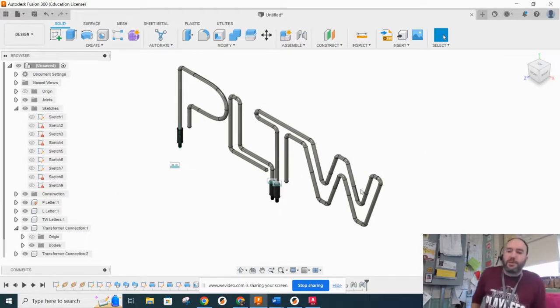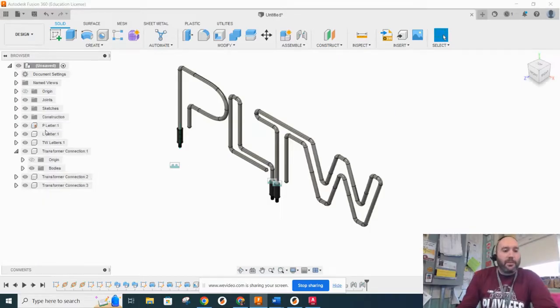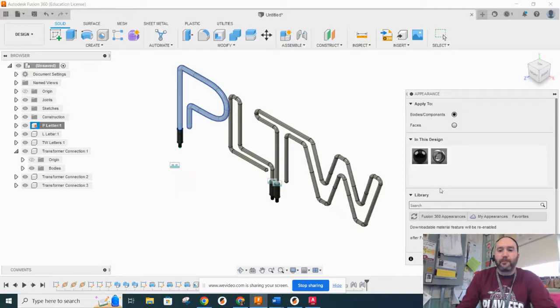All right, so we have those transformer connections. We have our glass tube. We're looking pretty good. This is where the magic is going to happen with all this. I'm going to come up here, go to my P letter, right click on this, and go into appearance.